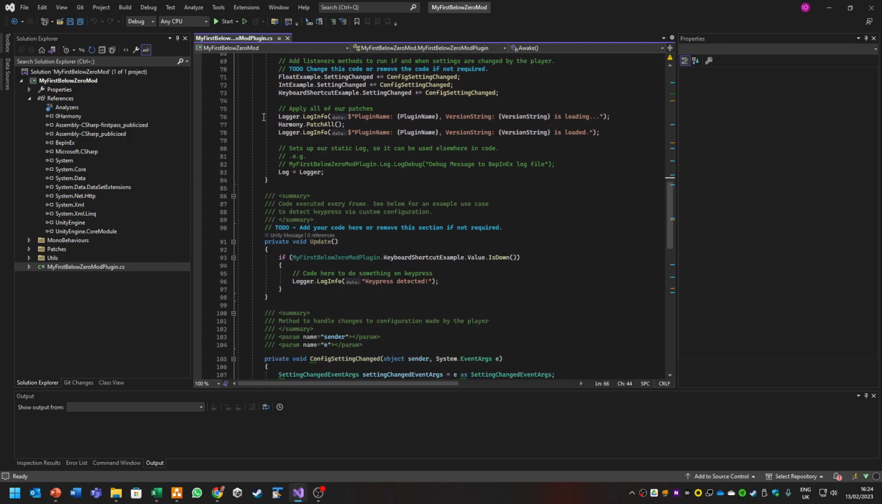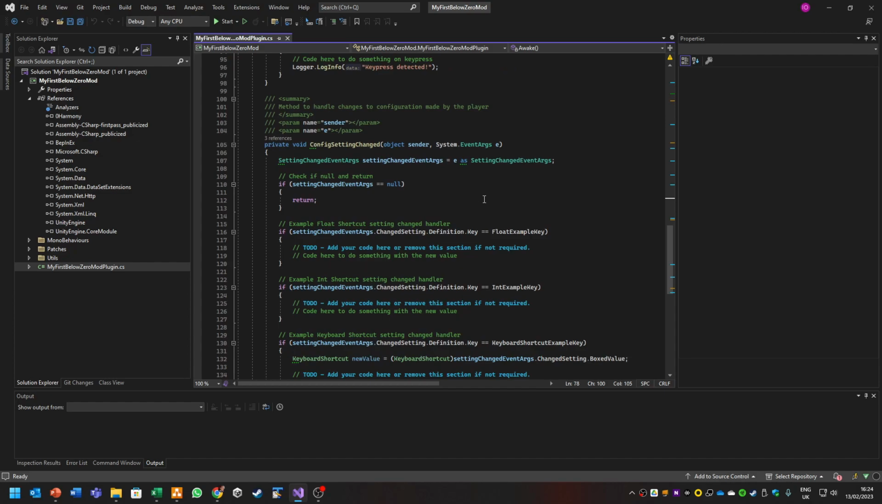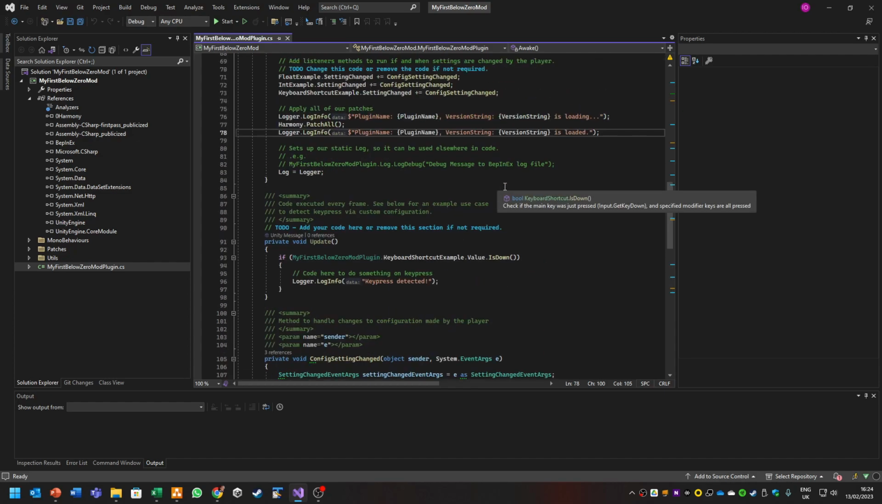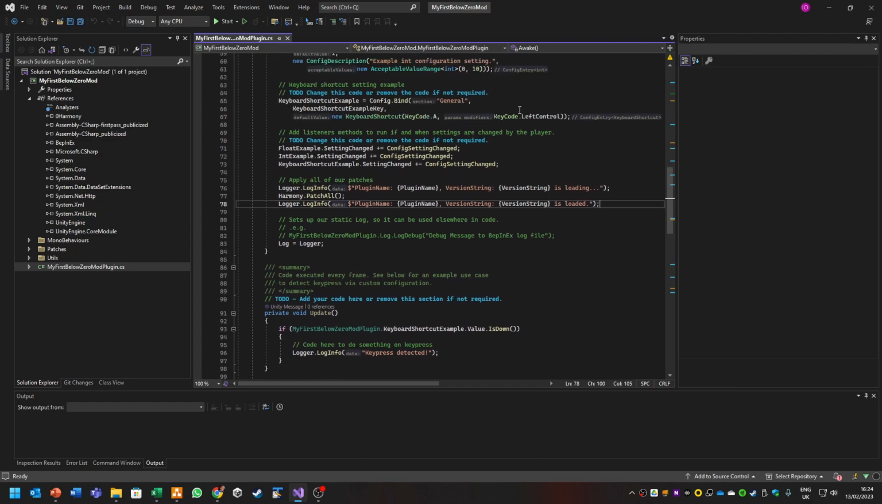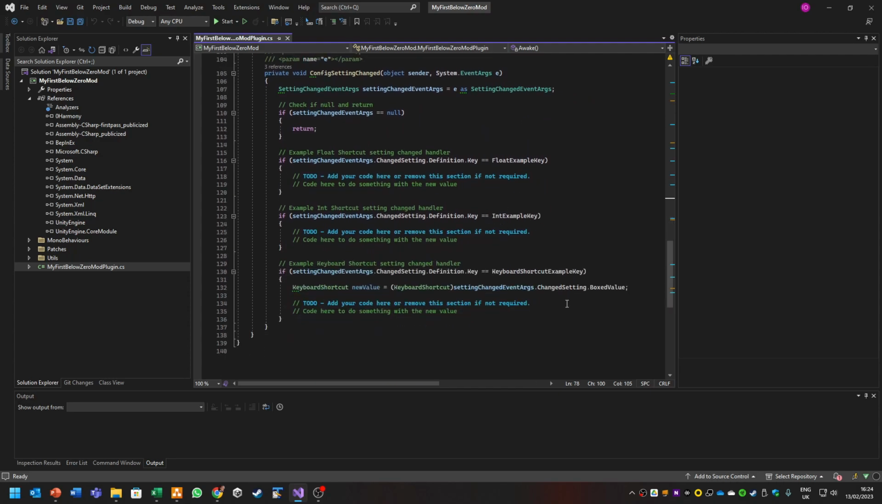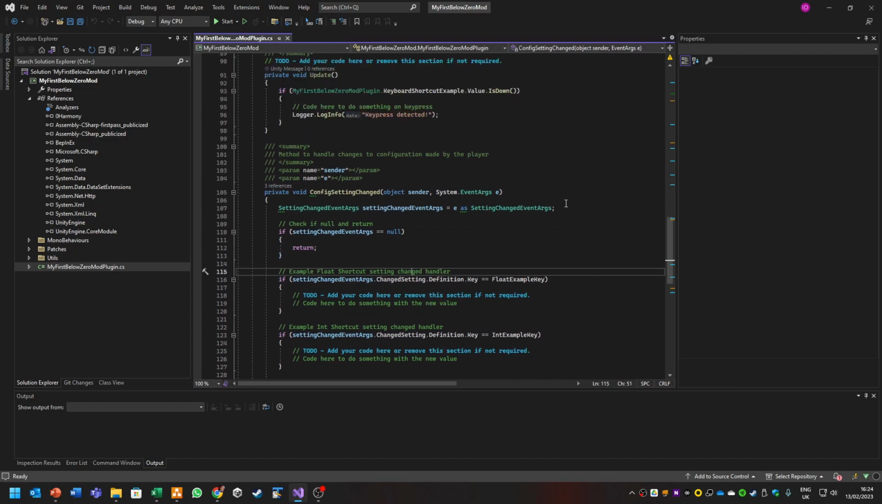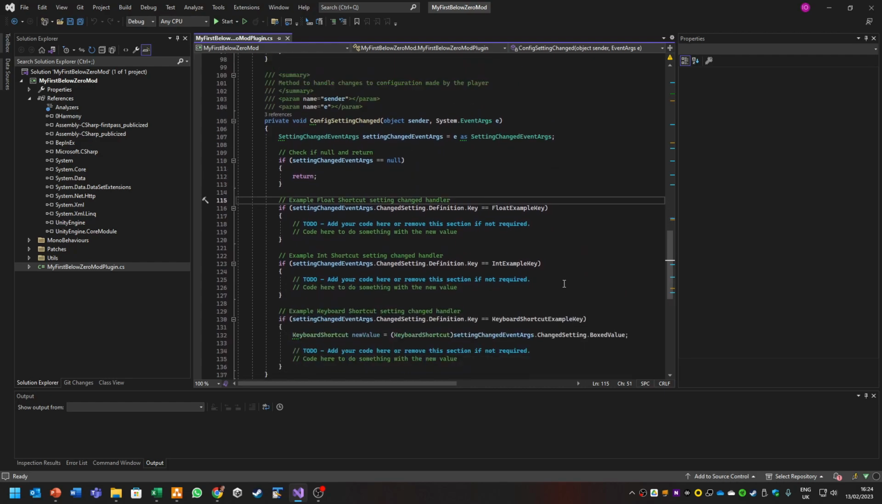What else have we got here? We've got some logging that will just give you a bit of confidence that your mod is working, and an example down here of a handler for the settings changed event that triggers when your player goes in and modifies BepInEx config through the configuration manager plugin. So again, this is boilerplate code. You might want to do something completely different. You might not care, in which case you can remove this stuff. But it's there to give you some guidelines and some framework to work within.